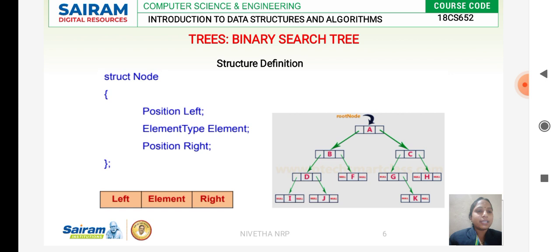Since F is a leaf node, it doesn't have any child, so the address of the left child and the address of the right child are null. Again, when it comes to D, it has two children, I as a left child and J as a right child. So D will specify the address of I in the left field and the address of J in the right field. Similarly J doesn't have a left child, it has only a right child. So the right link will represent the address of K. Since it doesn't have a left child, the address of the left child will be null. This is how we represent a binary search tree in a linked list.